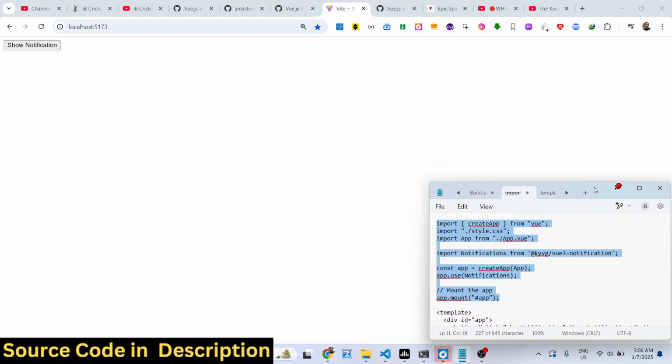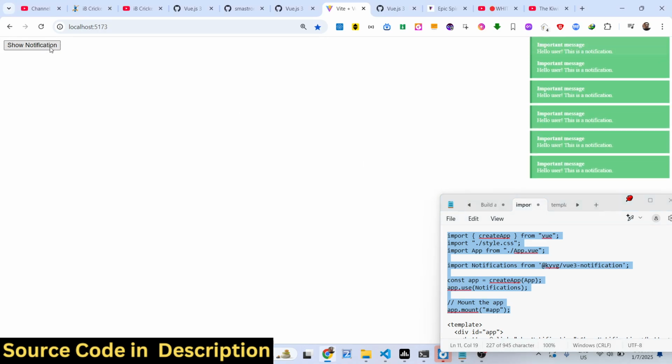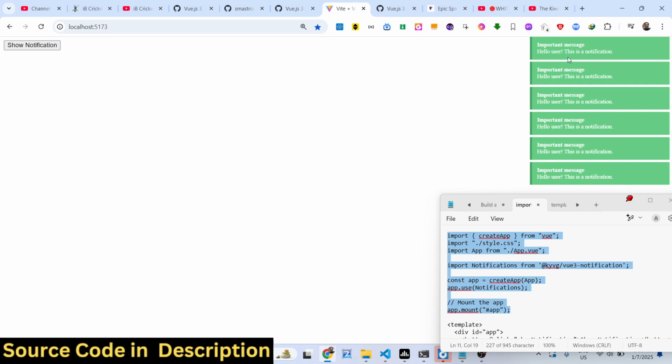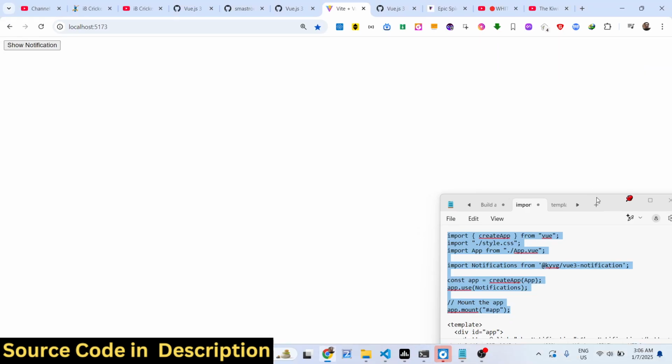So we will show you another Vue 3 notification library. You can see on your right hand side corner this hello success callback is showing notification. So you can use this package as well.